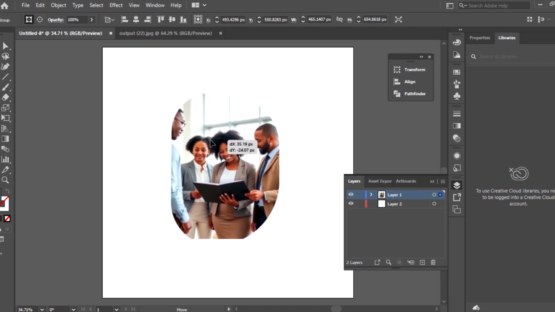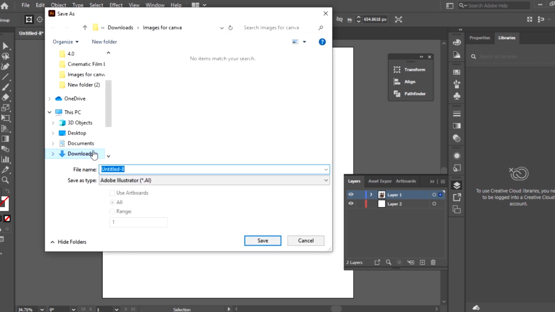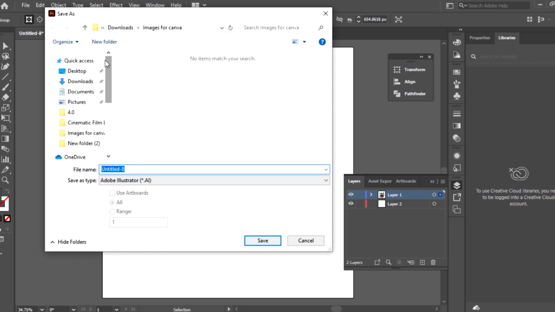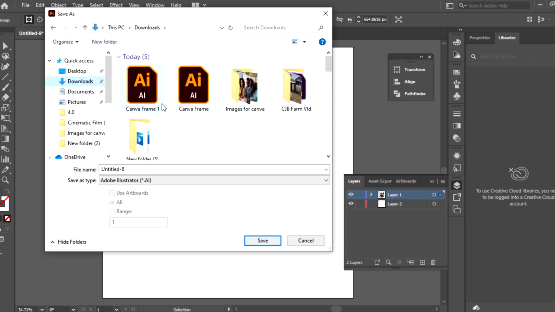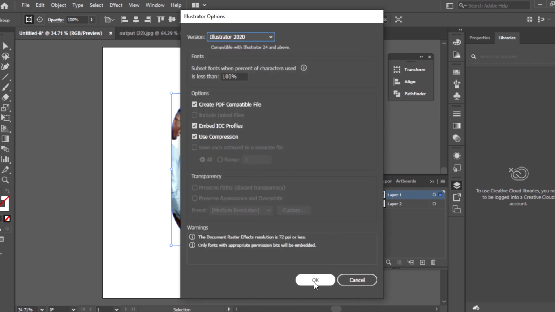So what do we do next? The next thing is for us to save this particular shape. Then by going to File, click on Save As. Make sure it's on Adobe Illustrator AI. Then select the destination you want to save the file. So I'm going to save it as a Canva frame. Let me just use 00. So I'm going to click Save. This pop up, just click OK.